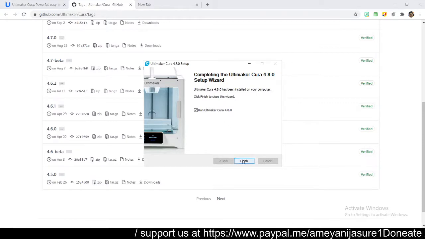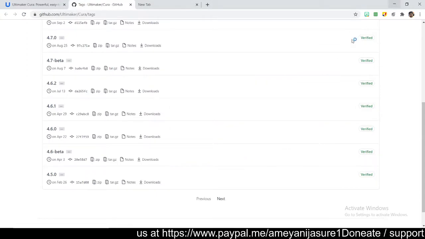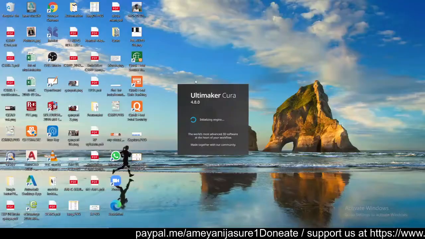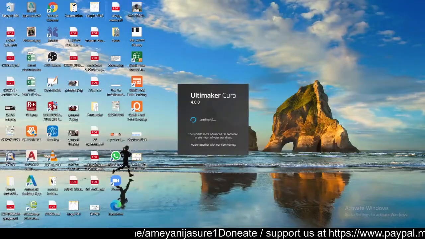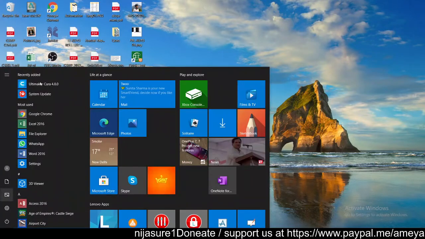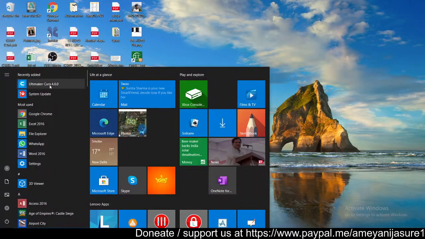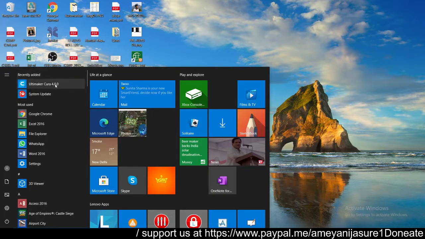Okay, so now the setup is done. We will just finish the setup and see how the GUI of Cura looks. We will be discussing more details in the coming videos, like how to set up the 3D files and how to call 3D files in Cura. So this Cura will be added to your system. If you check the desktop, you will have the Cura icon on your desktop, and in the start bar also, Ultimaker Cura 4.8 is the version which we have installed.